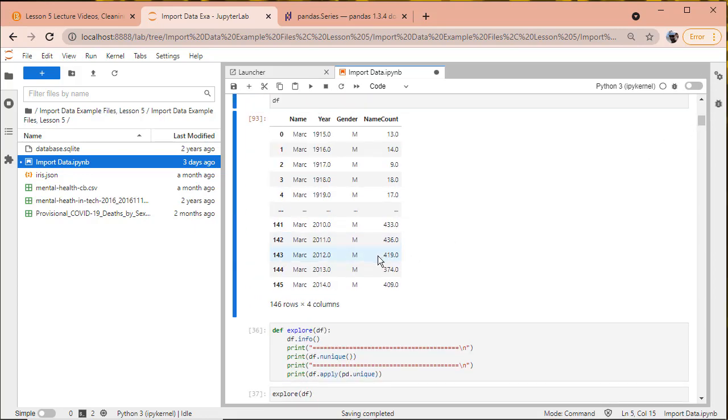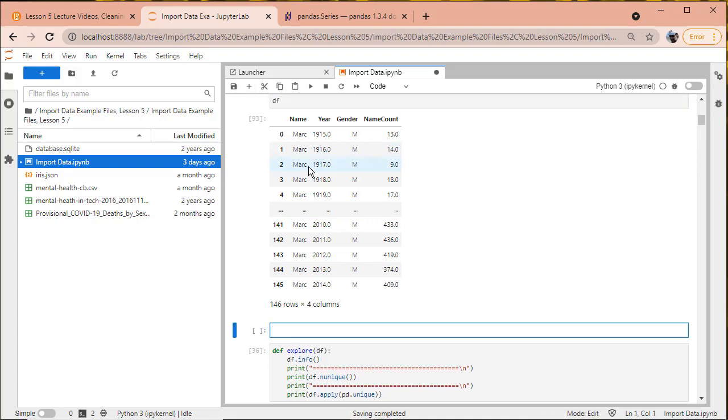Now, I've explored this data already, but one thing that I can do pretty easily is actually graph this as a line plot. In order to graph it as a line plot, the simplest way of doing that is you start with the data frame itself, and then there's a plot method. By default, this plot method is going to take any numeric values in columns like year and name count, and graph those as y on the y-axis against this index.